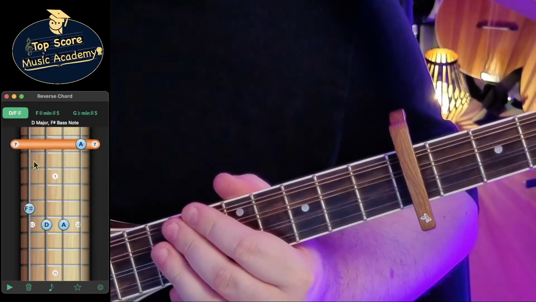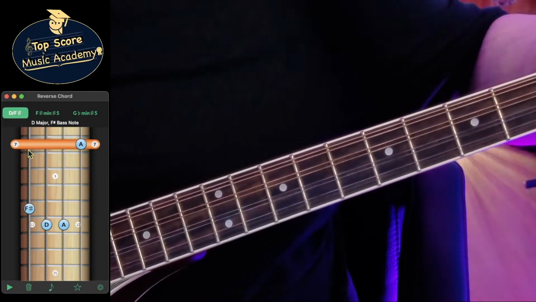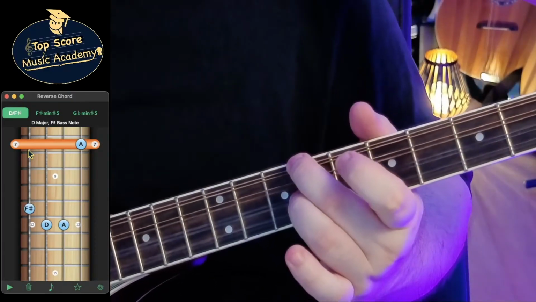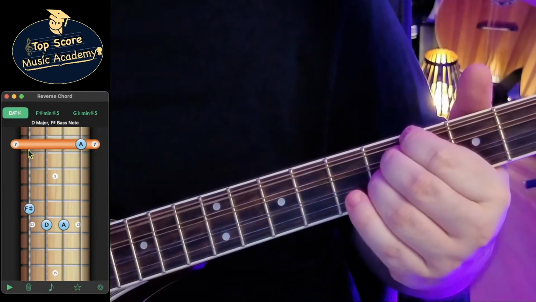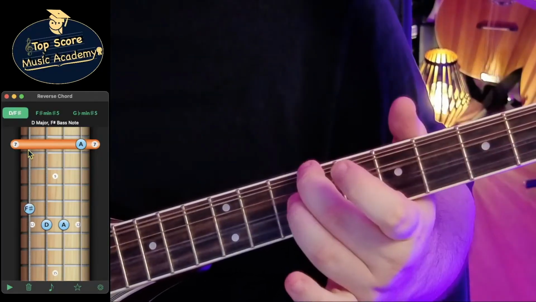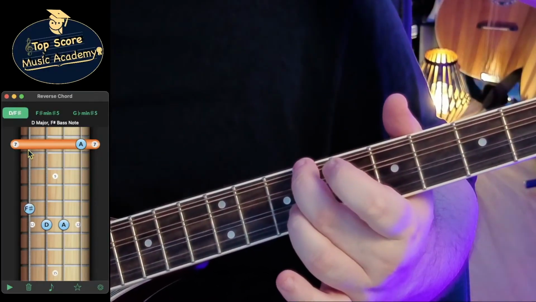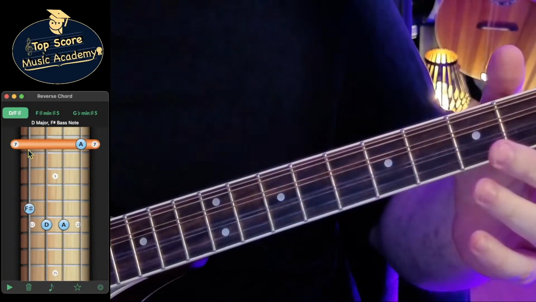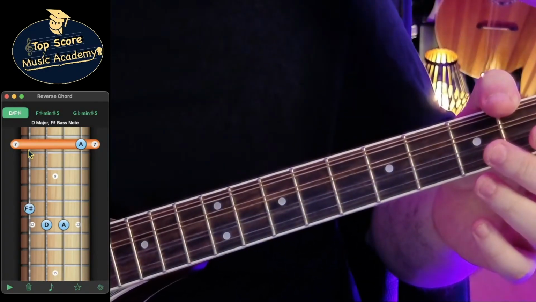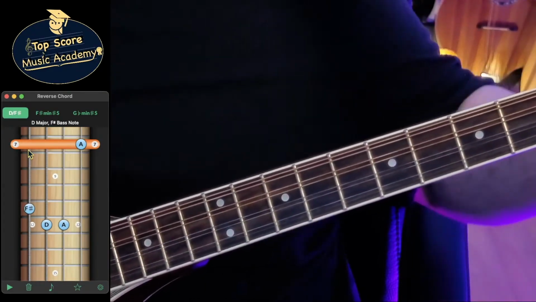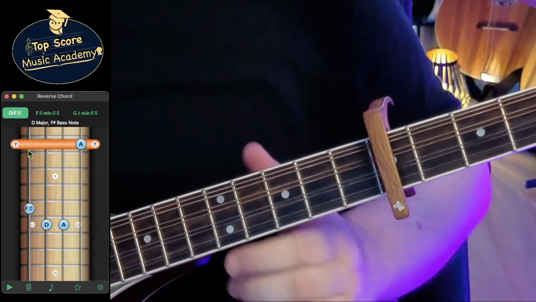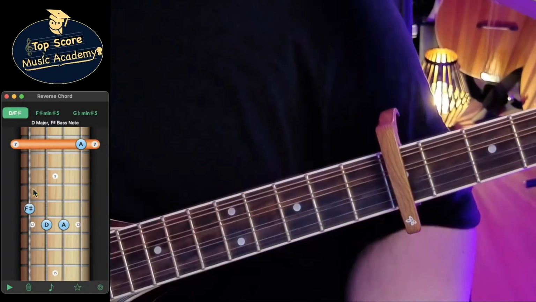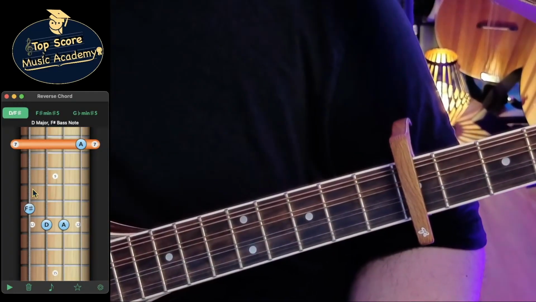Da, da, dum. Also do the same thing if you put the capo down to the 2nd fret. So da, da, dum. Okay, so same idea. Just put it back up to the 7th. Da, da, da. Okay. So those are kind of the three main chords.